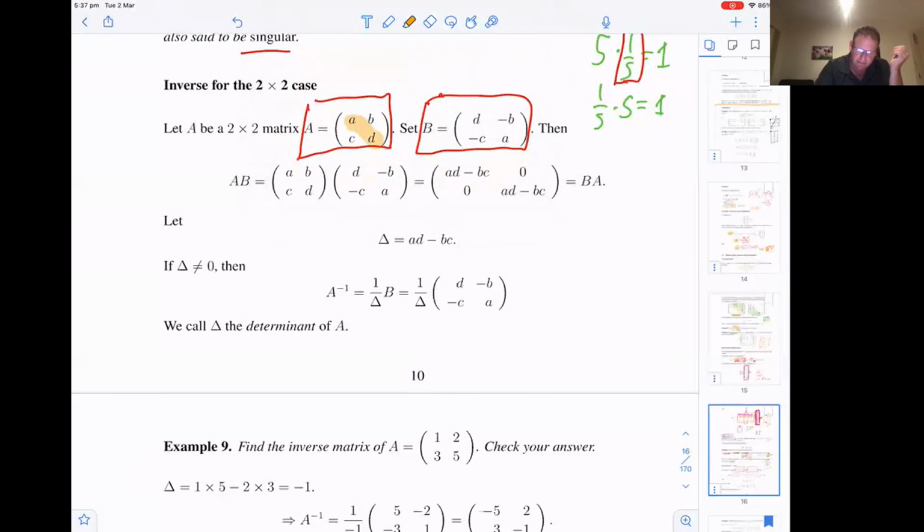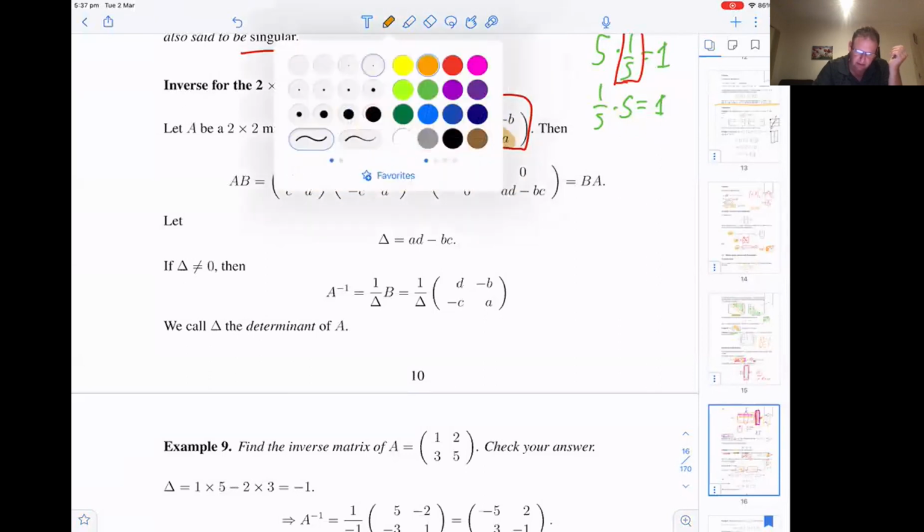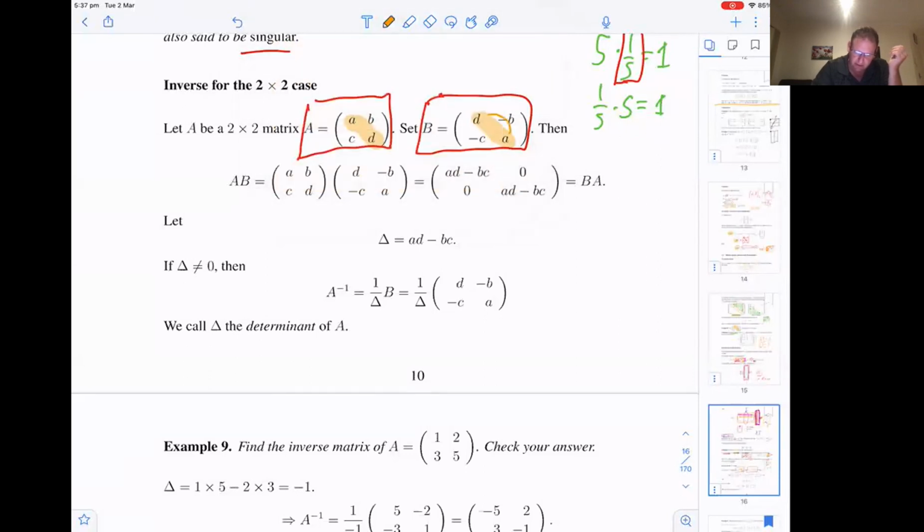A and D flipped. So let me change. I don't know what to do. We'll do this, and we'll do a little, they flipped. You see these two flipped, A and D, right? A and D flipped. We'll see why B is that, all right?